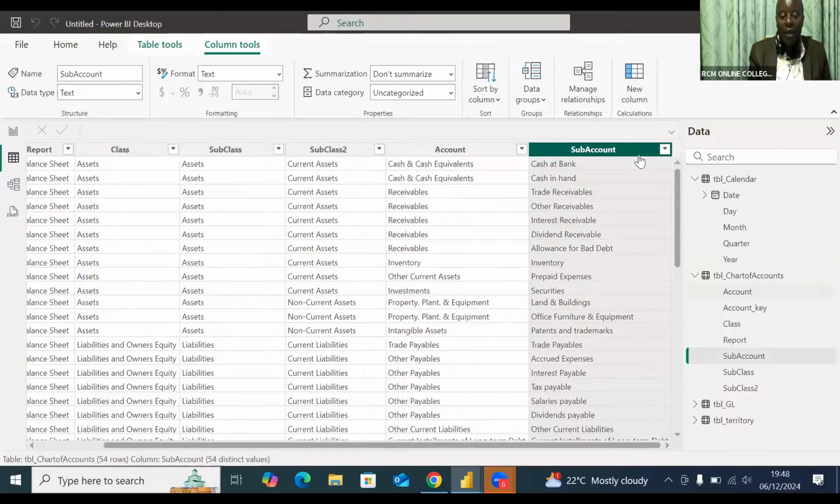So we go to sub accounts. Everything, don't summarize. Very good. I just check whether we have something here at the corner. Nothing really. So I would want to pause a little bit, or rather before I go there, let me come to GL.